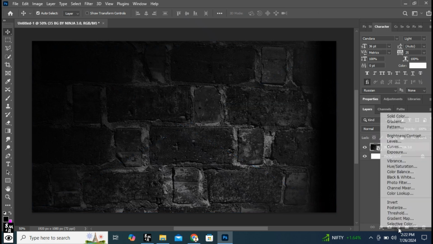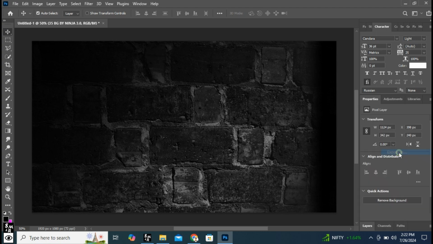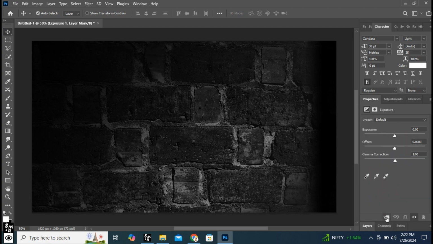Click on this icon and choose Exposure. Follow these settings.